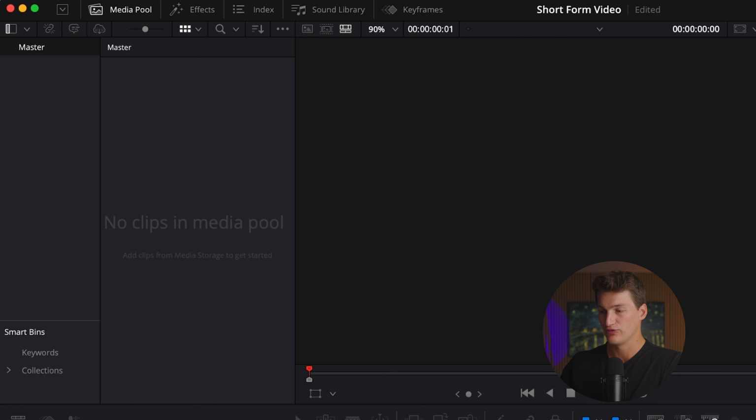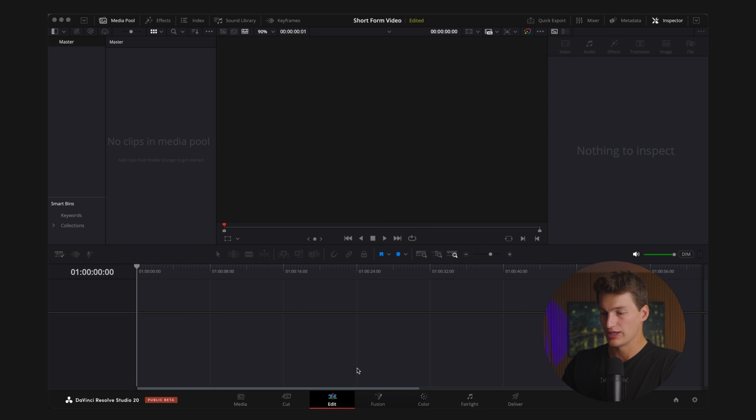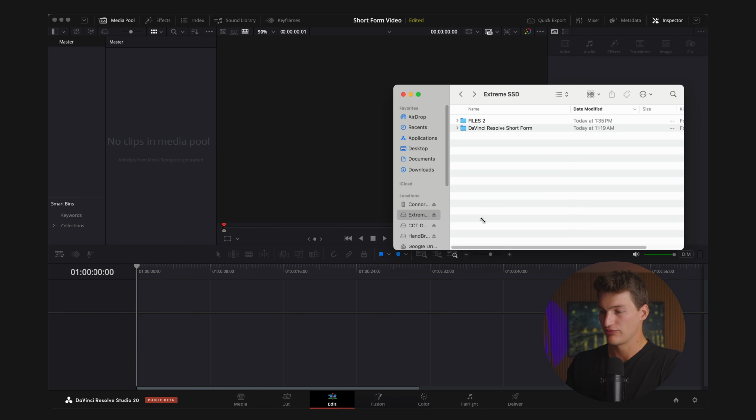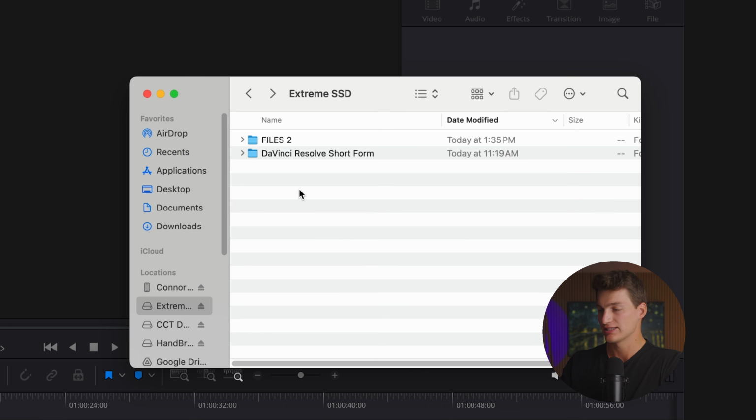This allows you to view the footage that you import into DaVinci Resolve. So let's do that now and get some footage in here. I'm gonna go down to Finder right here and pull out the files that we're using for this video. So these are just located on my SSD. Maybe you downloaded the footage and saved it to your desktop. Doesn't really matter. All you have to do is pull up this folder right here, DaVinci Resolve Short Form.